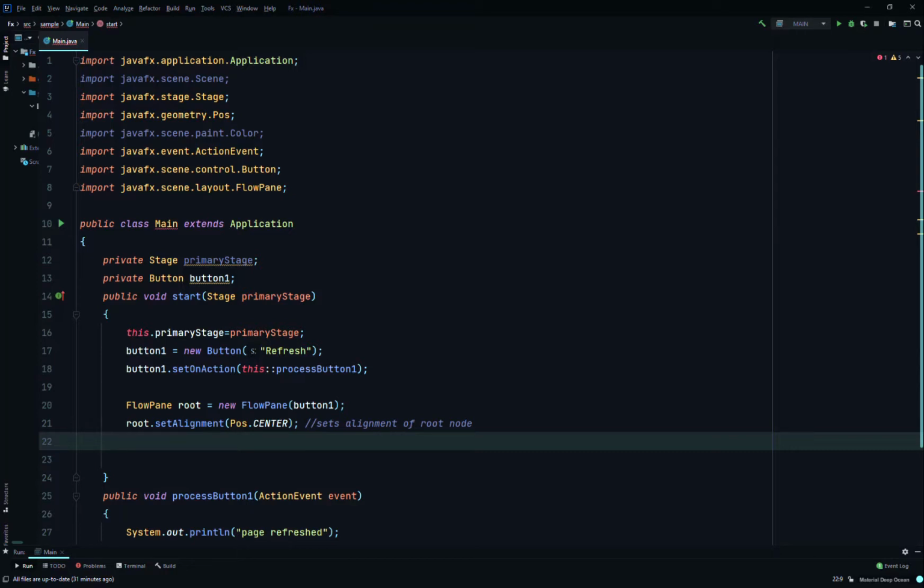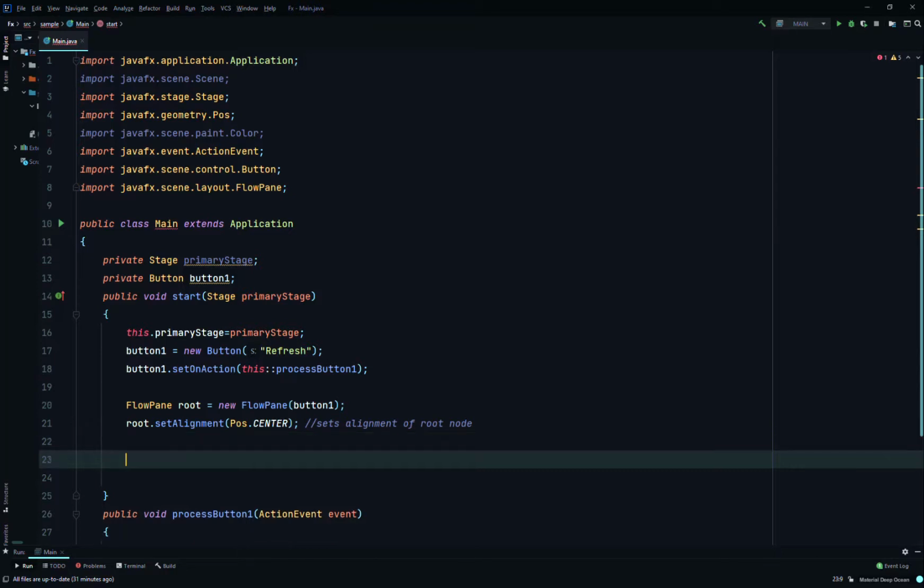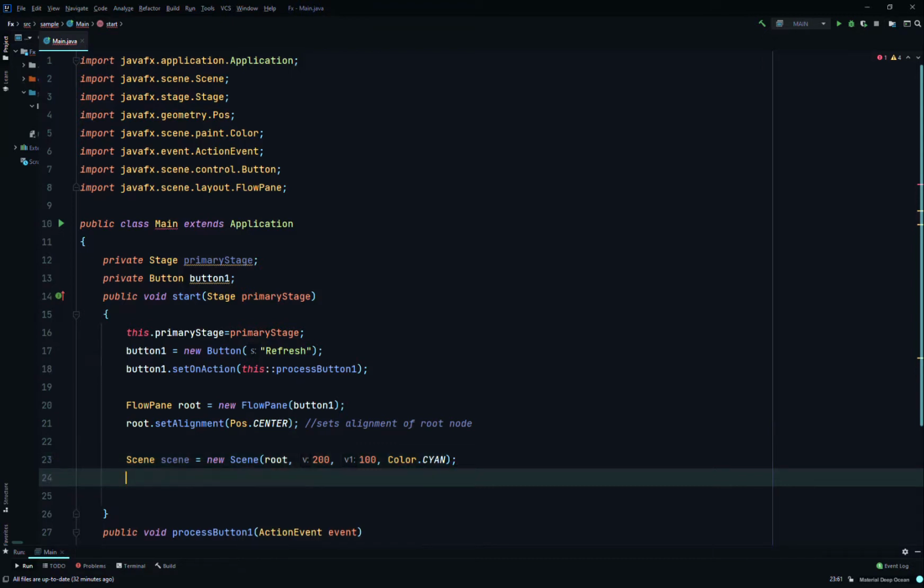Then after that, we'll just create our scene. So scene equals new Scene. We'll put our root node in there. We'll put the dimensions of the window. Might be too big, so we'll just say 200 by 100. And we'll do color. We'll change the color of the window. So we'll say Color.CYAN, that light blue color. There's another way to set the color of the window, but we'll do that in the next video.